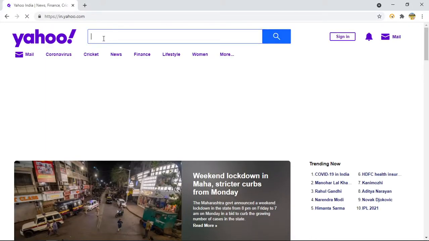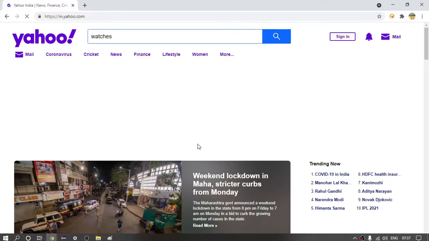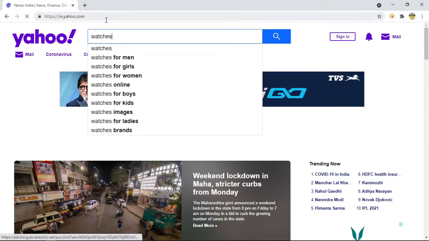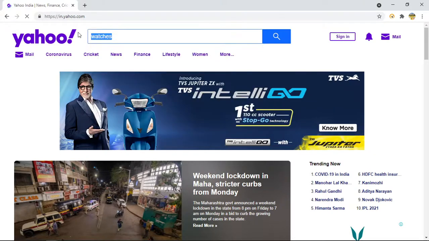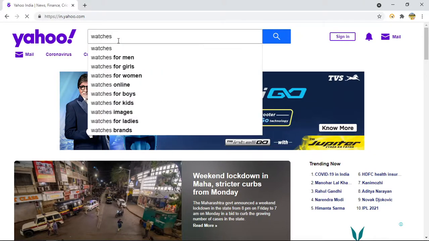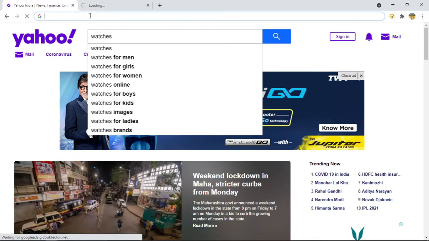So if I enter something here, based on this one, some data will be loaded. So what I want to do, I want to select any data from this. So how can we do it with the help of Selenium? First, let me open the website.